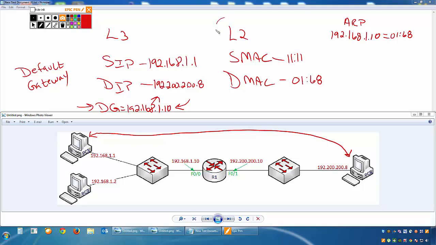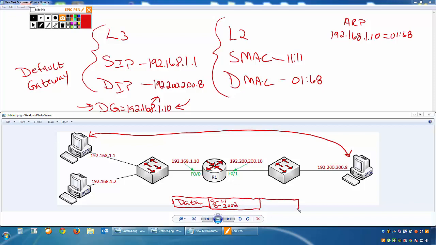And my destination MAC address will be what we change, not the IP address. There is a difference between traveling layer 2 and traveling layer 3. This is a concept that most have a hard time understanding. So now, I'm going to leave the layer 3 information the way it is. I have my data sitting here. I have my layer 3 header, which has the source of 1.1 and the destination of 200.8. I'm going to encapsulate this with a source of 11 and a destination of 01:68.